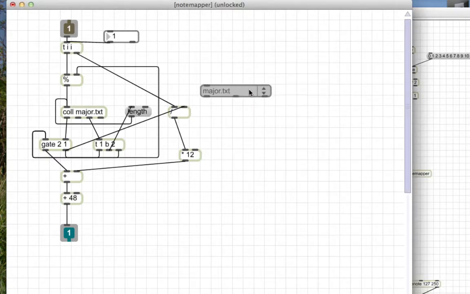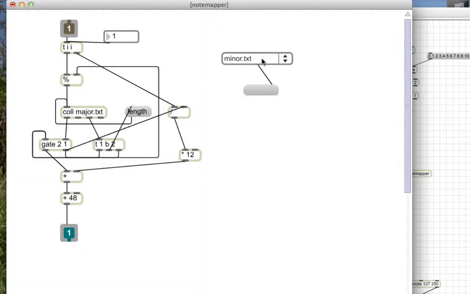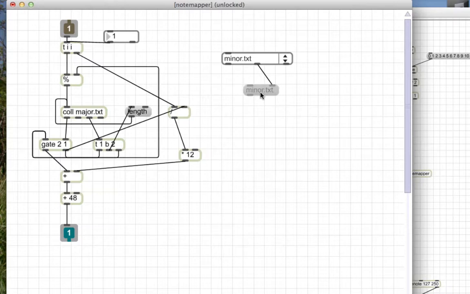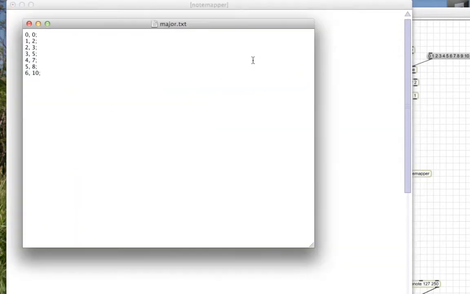The middle output here gives you the number, gives you that. So umenu just gives you a menu, and when you select something, what comes out this middle outlet here is the value selected as a symbol. So if I prepend open to these, and then send them to coll, now I can pick which scale I'm using, whether it's major or minor.